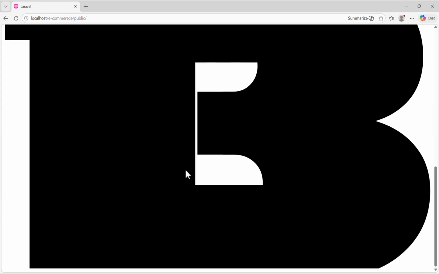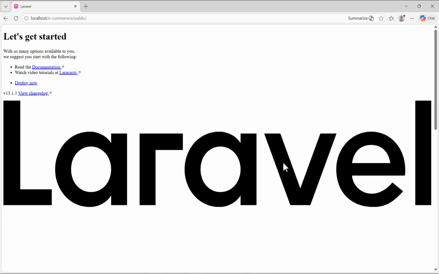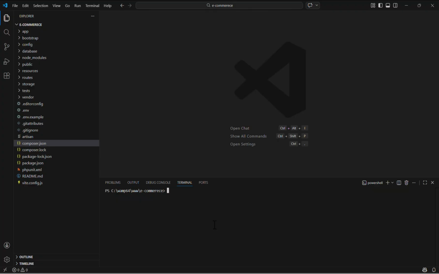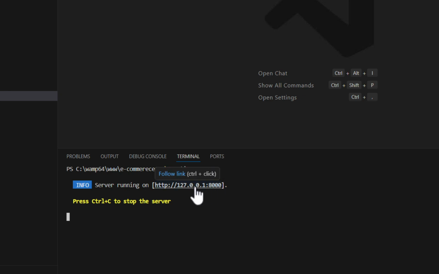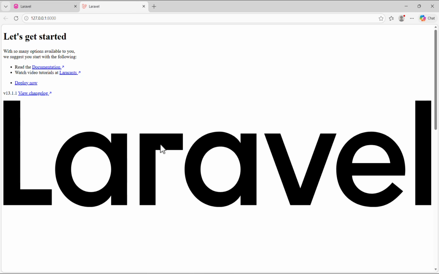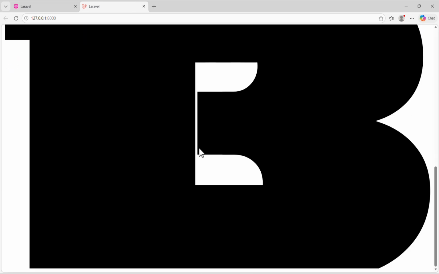It's showing like this. Then another method that we can use to run and access our application is using Laravel itself by typing php artisan serve, and when we press enter, it will generate a URL for us, and if we hold the control key and click the link, again it will open the browser and it will show us the home page of our application.